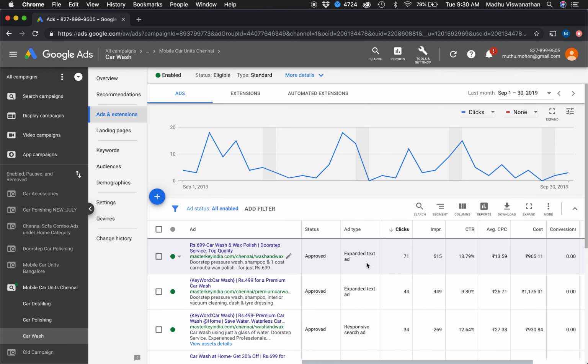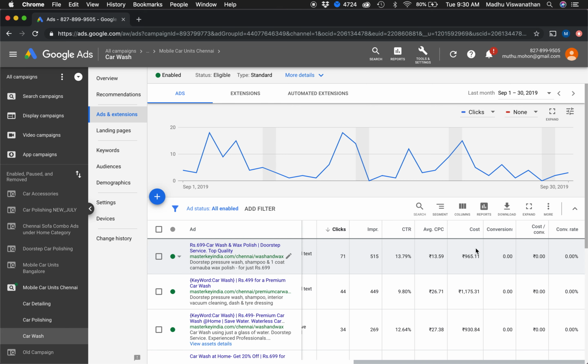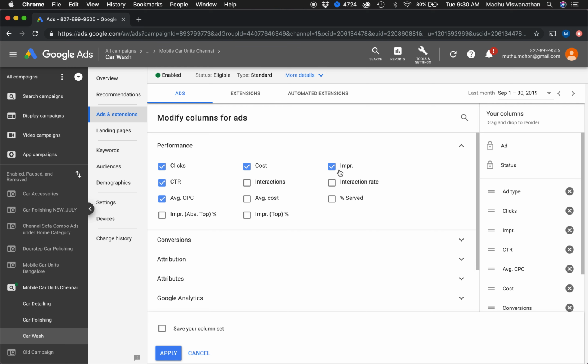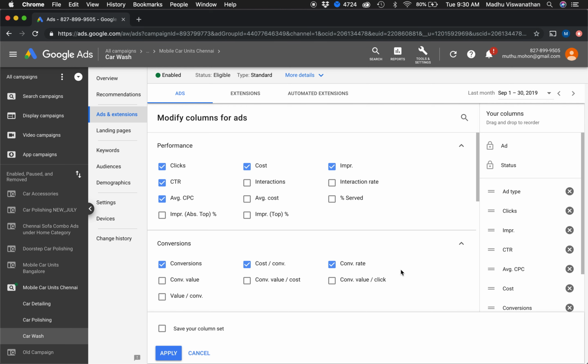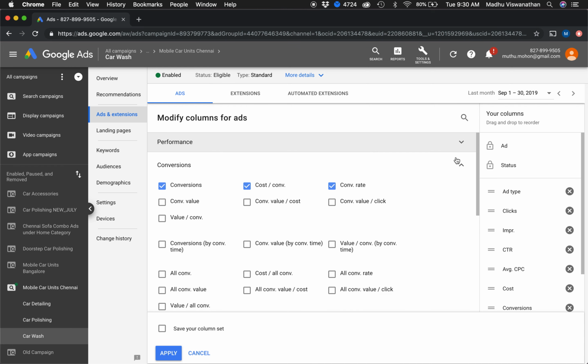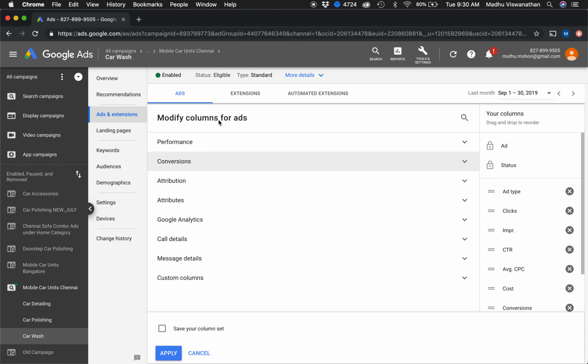So over here again, you can get details on how many clicks, how many impressions they had, what is the CTR, what is the average cost per click, and so on. Now remember, this again can be modified. You can decide what all you want in terms of metrics. So for performance, you can choose other metrics. For conversions, you can choose a different set of metrics. So each one of them depends on what you're using the particular search ad for.